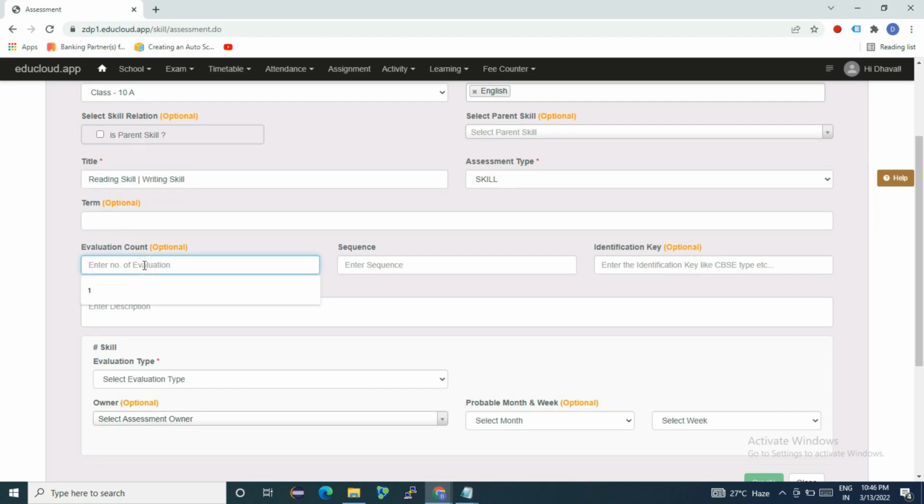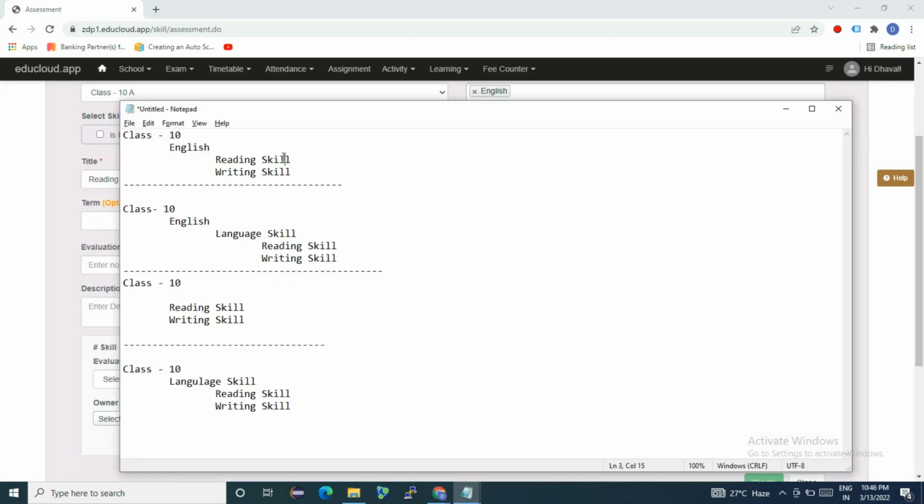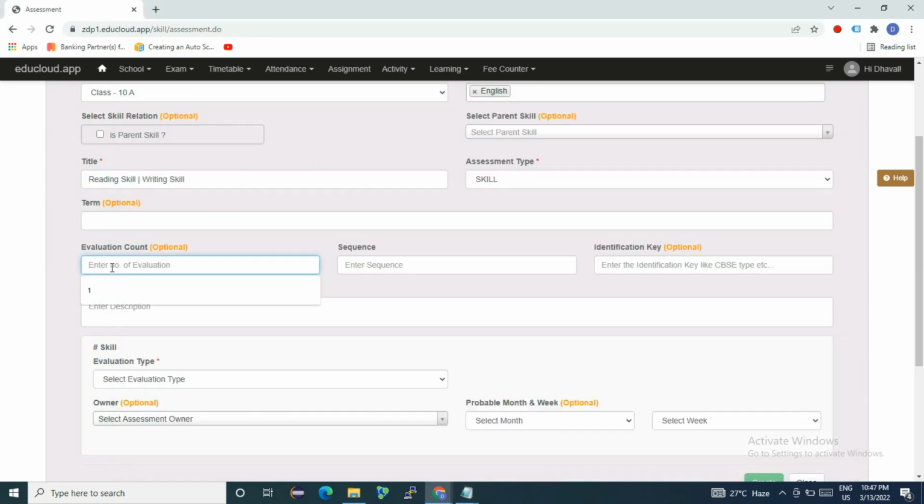Evaluation count, this is very important, how many evaluations I want. So this skill should be evaluated how many times. Observation 1, or observation 2 or observation 3. It means 3 times I'm going to do observations for the skills, or 1 time I'm going to do observation for the skills. So let's say as of now, to get started, let's take 2.